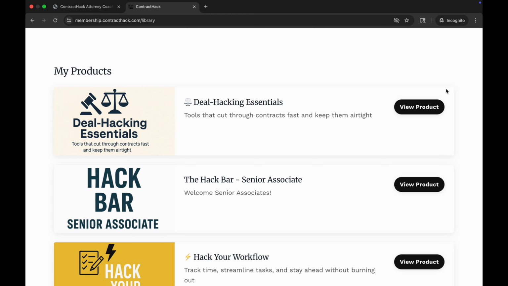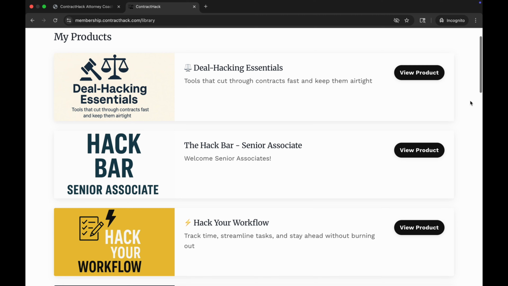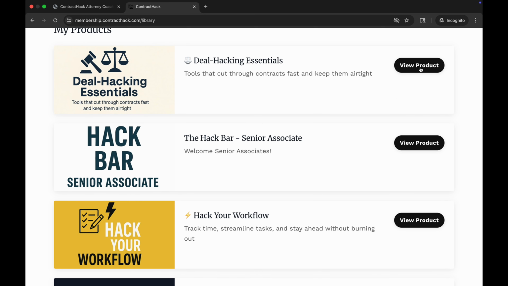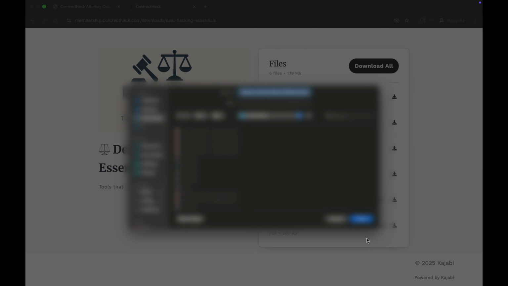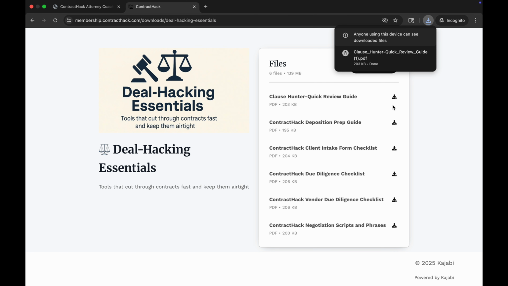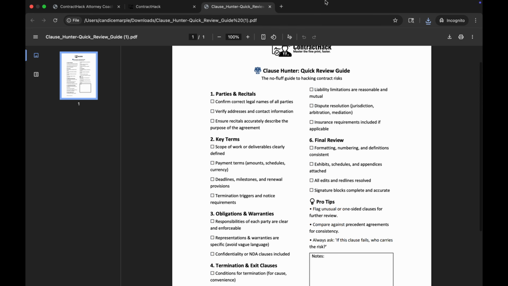So first I'm going to go into the Deal Hacking Essentials, which is downloadable content. And in here you will see there are 6 downloads. Each section of the downloadable content, except for the Insights Guide, has 5 to 6 individual downloads within it. So in total, there are 30 plus downloads that you will have access to when you purchase any of the tiers. Law clerk, junior associate, senior associate all have access to the same number of downloads.